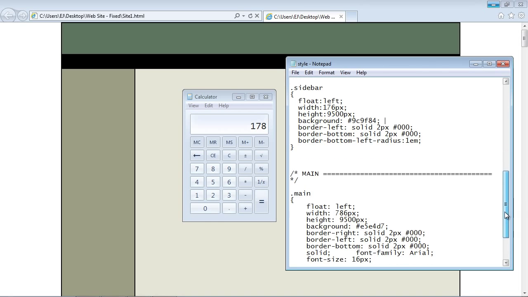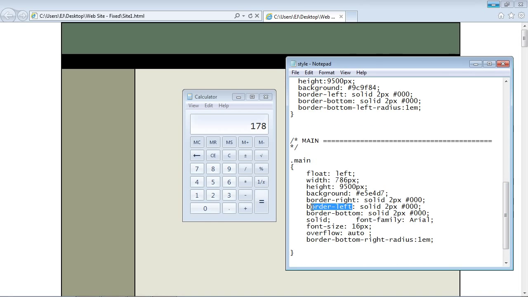Now let's go down to the main section. And there you can see the border left that I have for 2 pixels. And the border right also has 2 pixels. So 2 pixels for the border left and 2 pixels for the border right gives us 4 more pixels. So let's add that in here. And now we've got 182. And then the width of this section is 786 pixels. So let's add that in. And that gets us 968 pixels. So everything is very precise and fits our container perfectly.